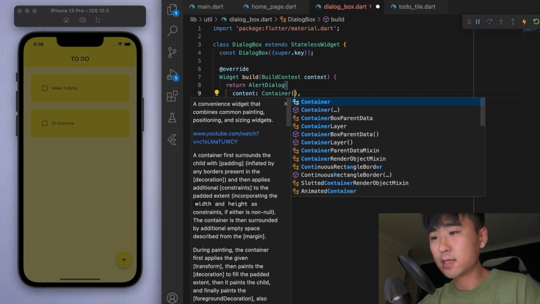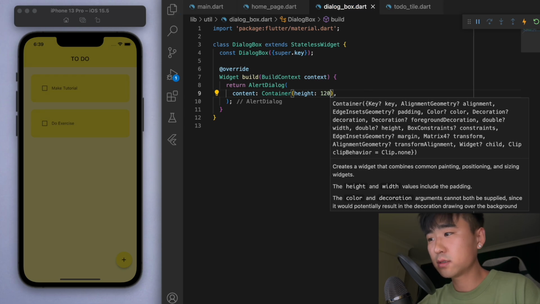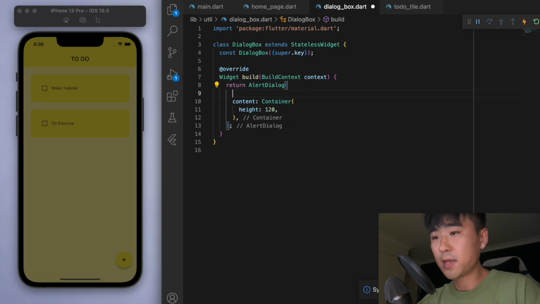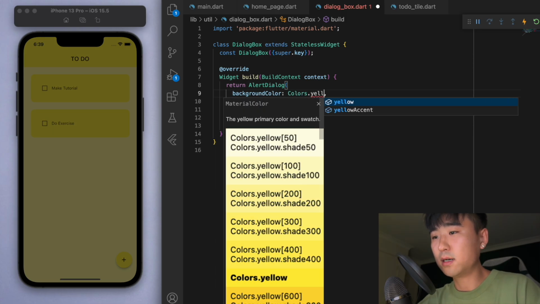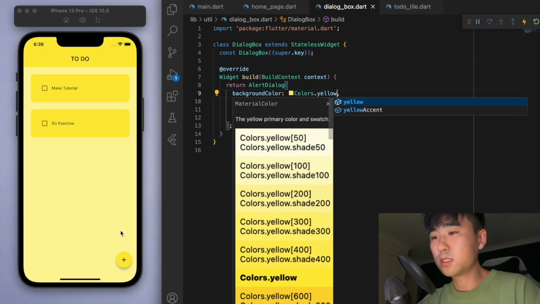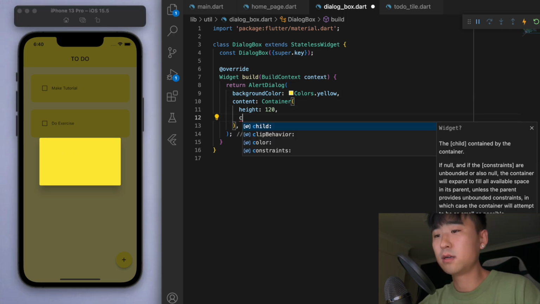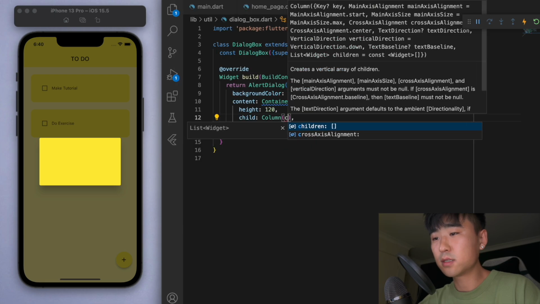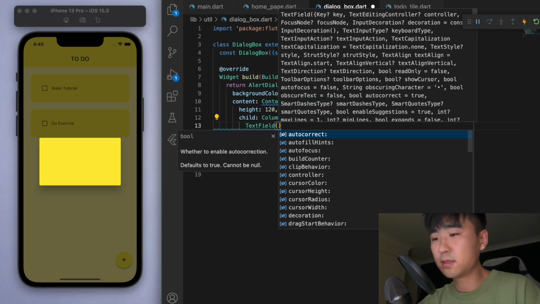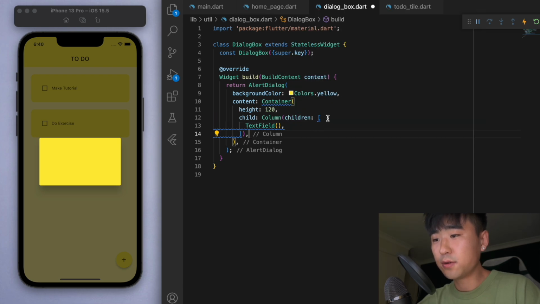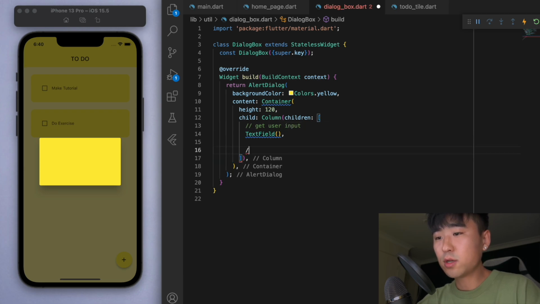So in the content, let's create a container, maybe height of 200. And the alert dialog, let's give it a background color of yellow. So let's just restart this. And if I click this, cool, here it is. This is our little box that we want to have a text field in now. So let's create a column and I'm going to create a text field to get user input, and then also below that I want to have some buttons, like a save button and also a cancel button.